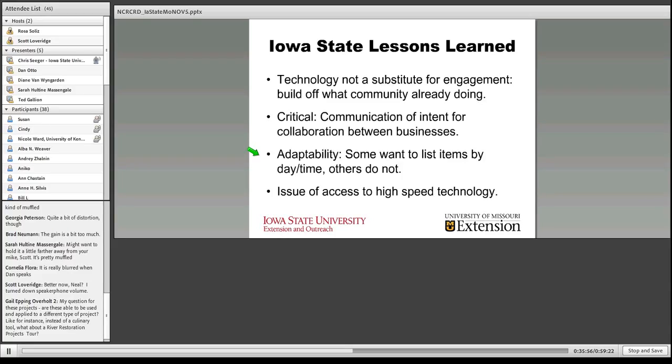So the system has to be adaptable for each individual business on various components that make up their profile. And then the fourth item, which is not so much of an item in Pella but could be in some other communities, is having high-speed access at the business. When do the users or the business owners have time to input this data, and do they have the speed capable at their business to do this?